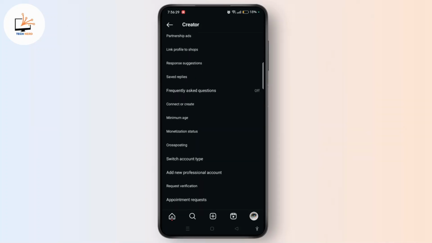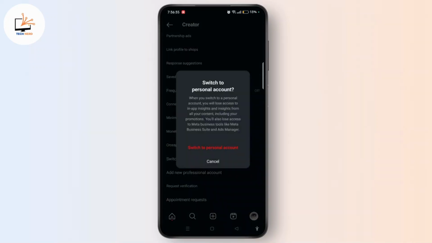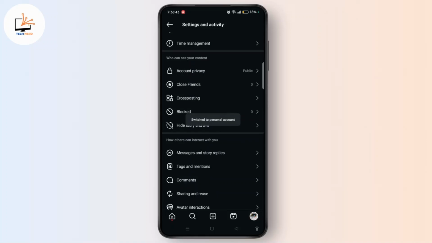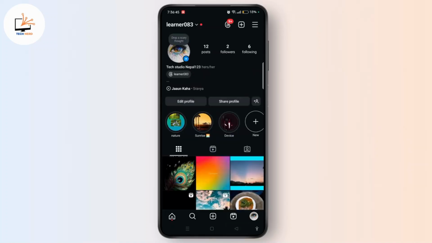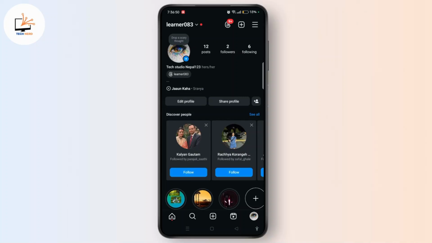Scroll down and tap Switch Account Type. You can switch it to Business Account or Personal Account, and tap Switch to Personal Account to confirm. You have to wait for a few seconds, and then when you come back to your profile, you will see that there are no insights on Instagram. That's how we remove Instagram insights.